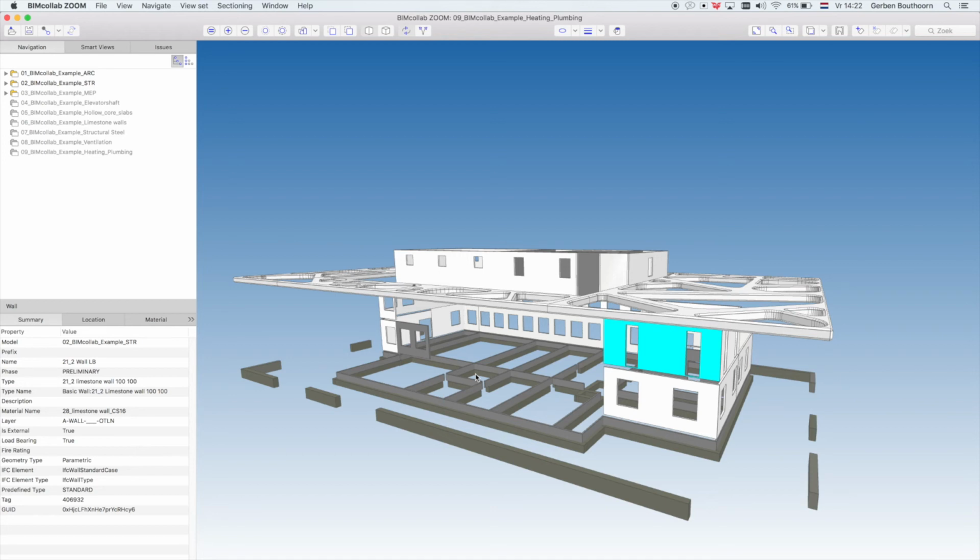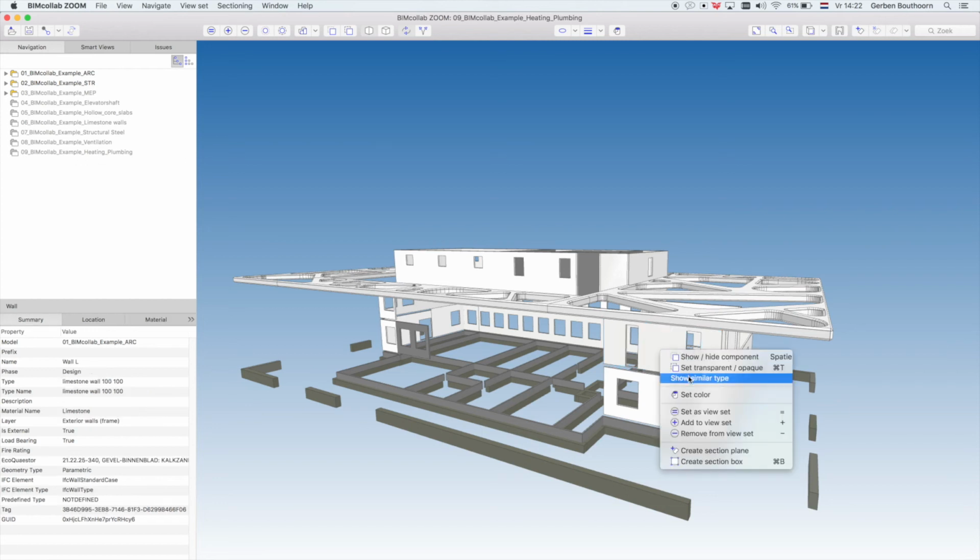If you want to find similar types, there is a quick access in the 3D window. Right click on the components and choose show similar type.